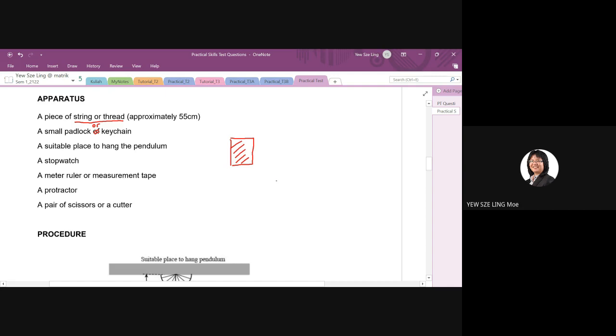So you need something that is heavy, and then try to reduce the surface area of the item. Especially don't use a plate-like item, because it will give you a very large air resistance in the oscillations. And then a suitable place to hang the pendulum. It means you need to give me somewhere safe, where nothing blocks the object from swinging.